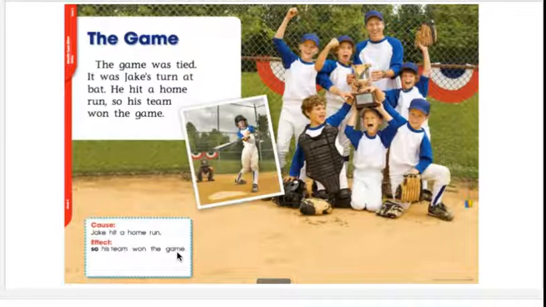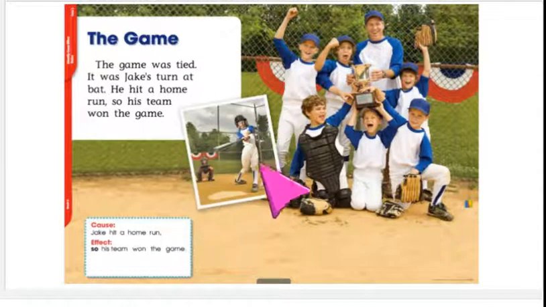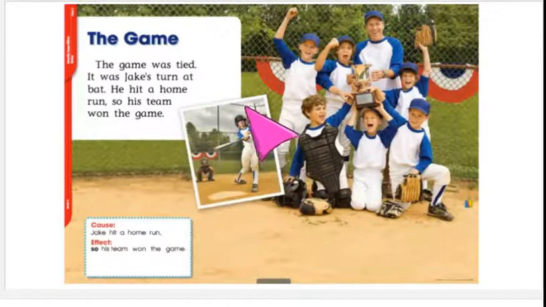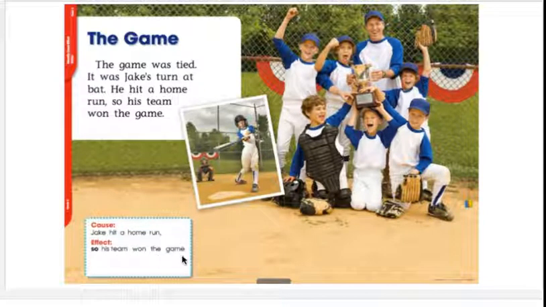So one more time, friends, the cause, the big thing that happened in this story is that our friend Jake here, used all of his strength and his focus, and he hit a home run out of the park. And the effect, what happened next, or the result of the cause, is that his team won the game.